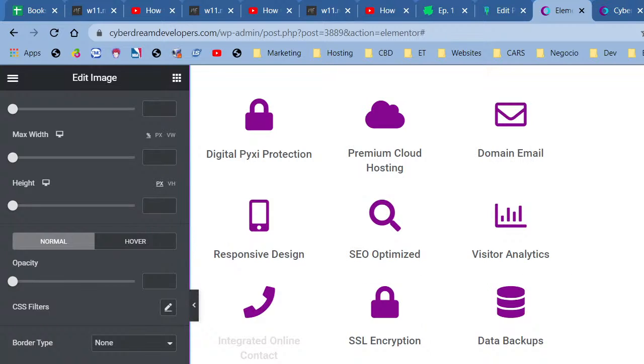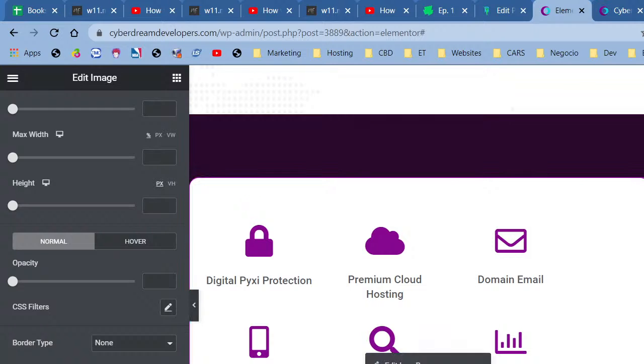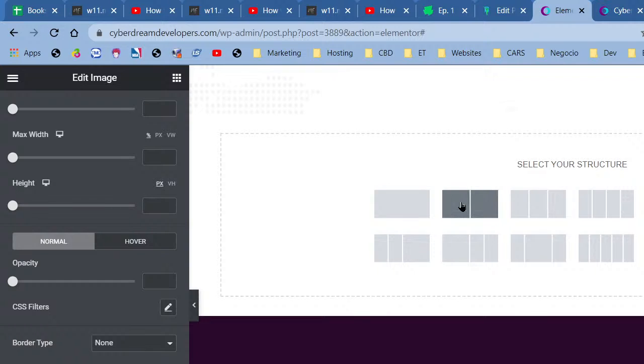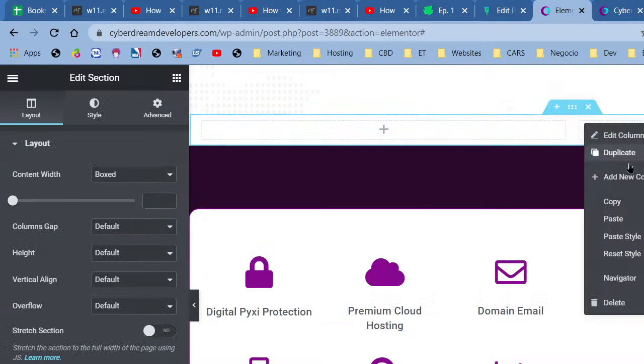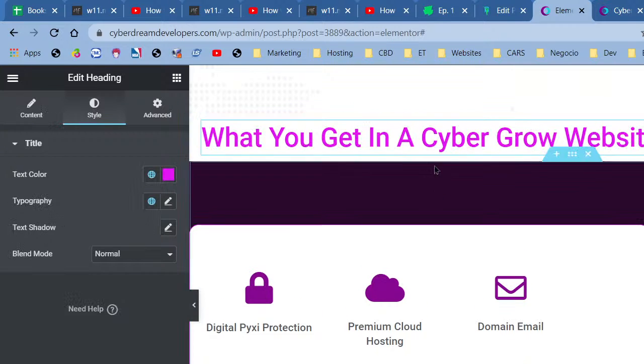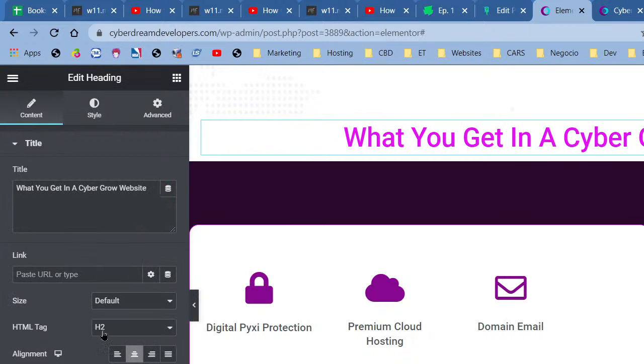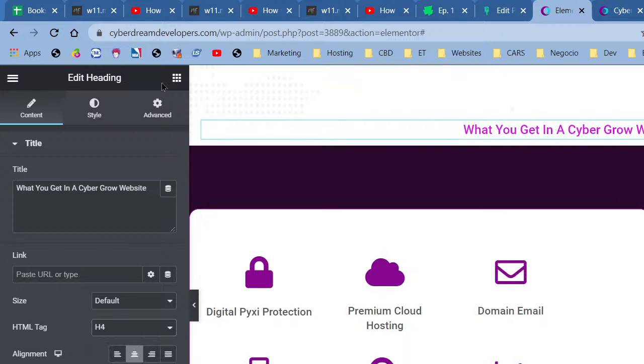Now I'm going to work on CyberGrow online presence, or what you get in CyberGrow presence. And I'm actually thinking, guys, that the best thing to do is to move the heading outside of this. Instead of having it in one section, just move it outside. So I'm going to do that. Actually, I don't need 2 columns, I only need 1. I'm going to drag this here, and this is going to be my subheading. It's going to follow naturally from another heading.